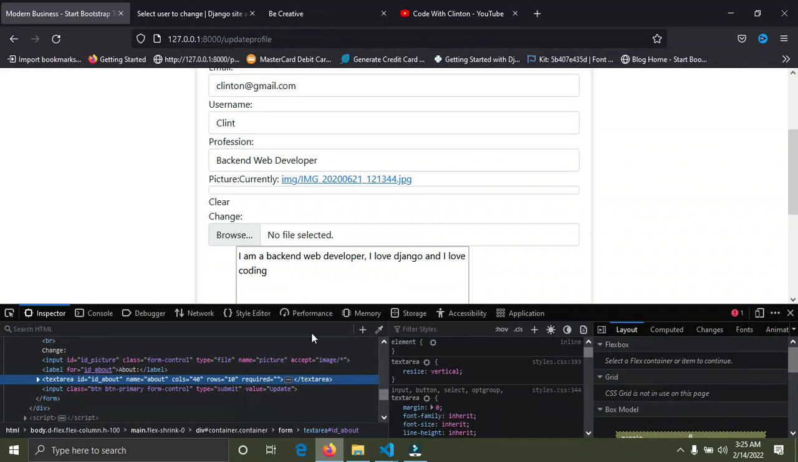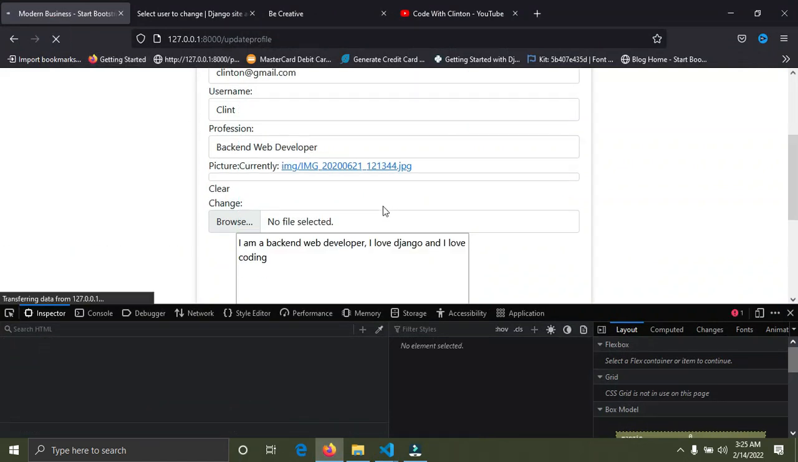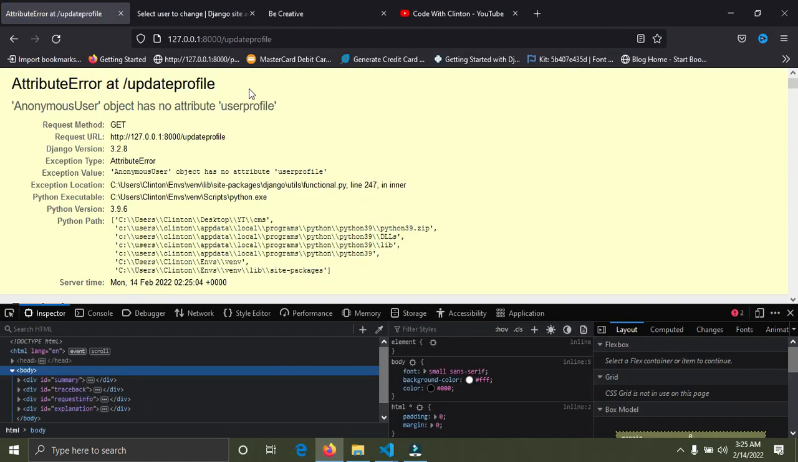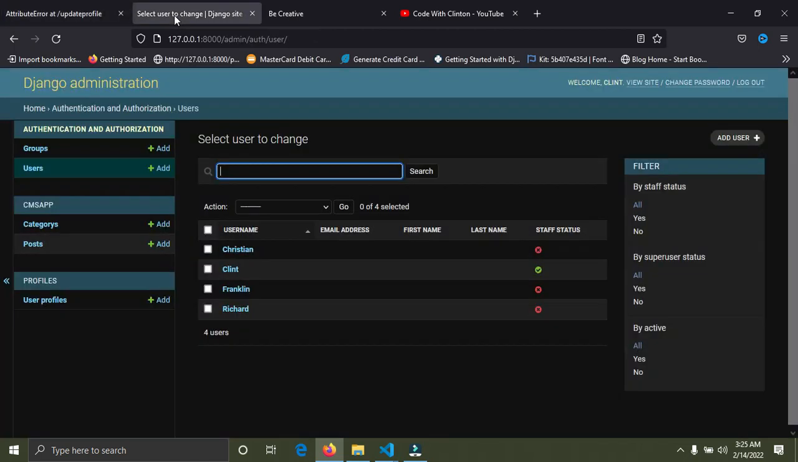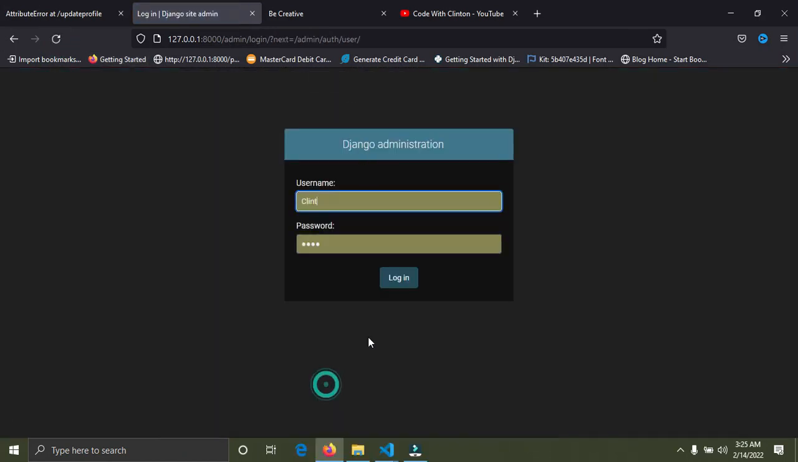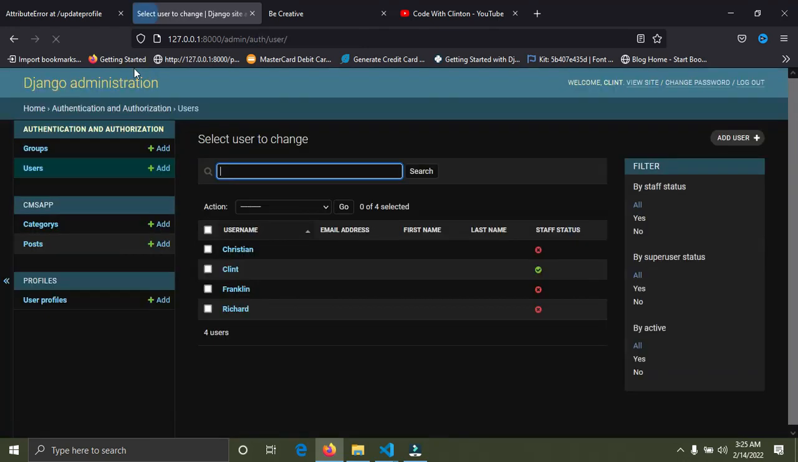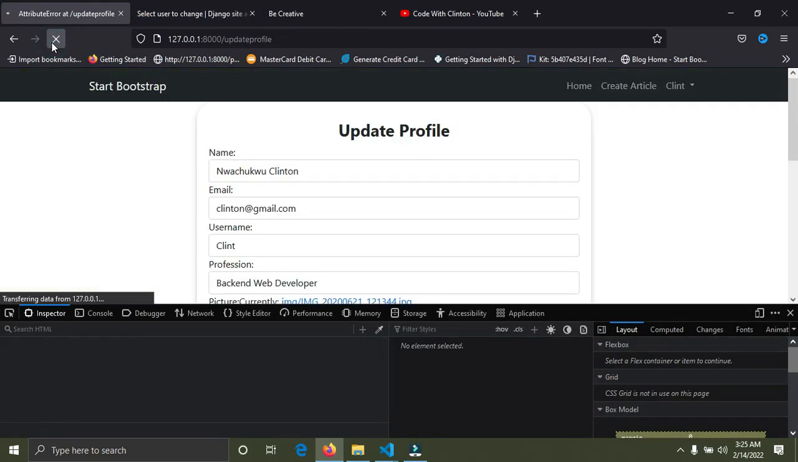In the browser, refresh this page. Oh, you can see the user is kind of logged out. That's a problem now. So let's log in again. Okay, currently logged in. So refresh this page.